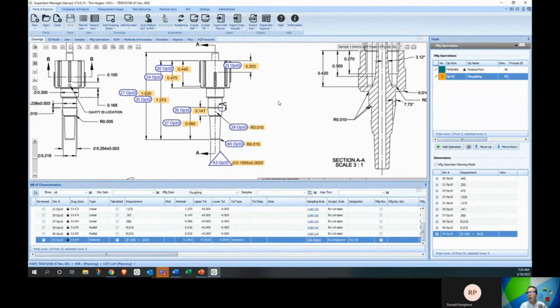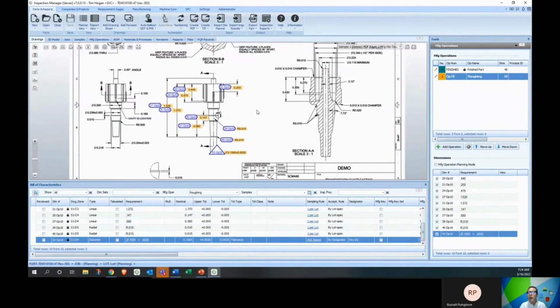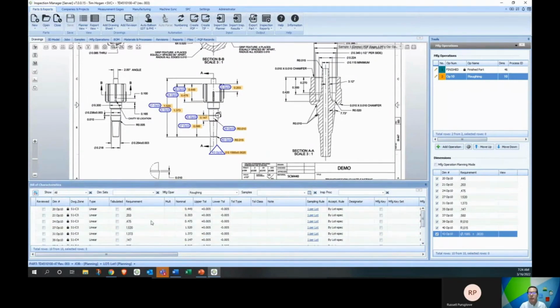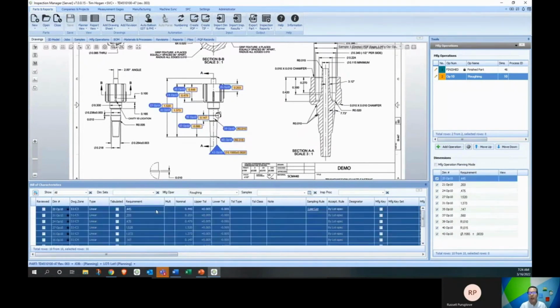So we have our operation 10. But if it's a roughing op, we're going to need to leave some material. So a lot of manufacturing engineers, what they do is they go in and modify the nominals in some fashion, right? They could change a sheet, an Excel spreadsheet, something on the floor. We've had customers say that they just write it on the print.